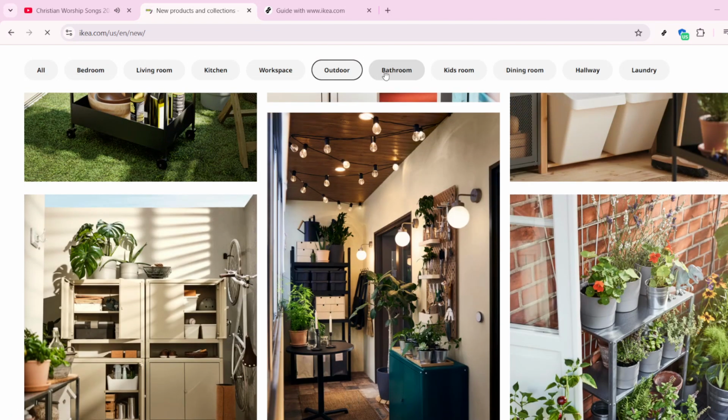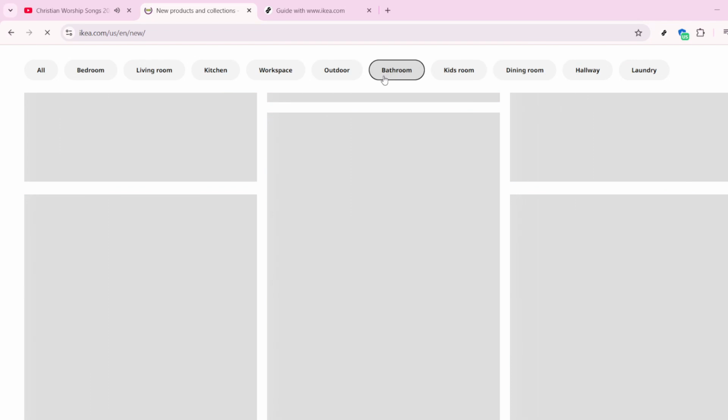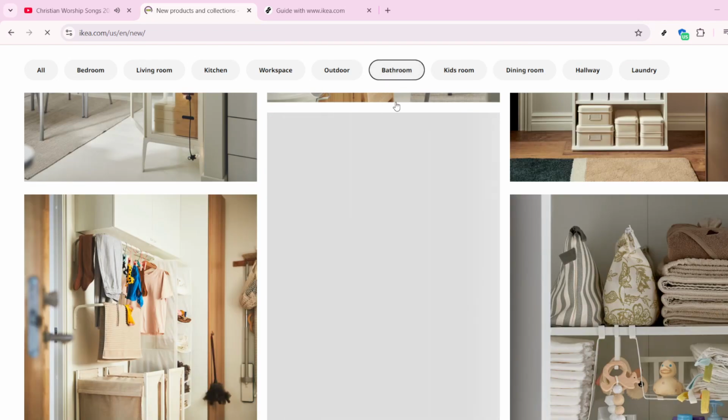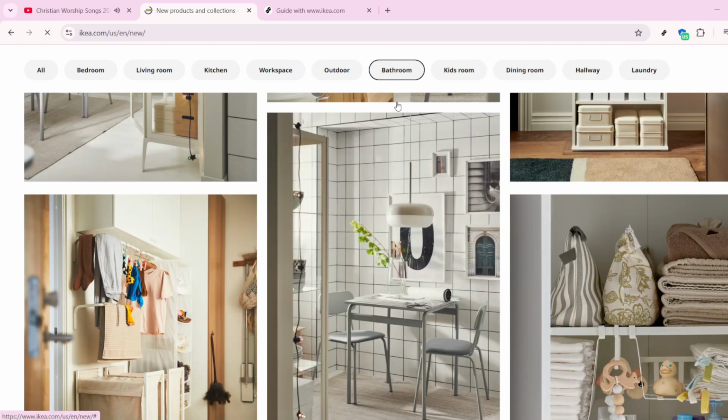Once you're happy with your design, click on Summary to review all your items along with the total cost. Saving your plan is a breeze. You can either save directly to your IKEA account or download it as a PDF for offline viewing or sharing.